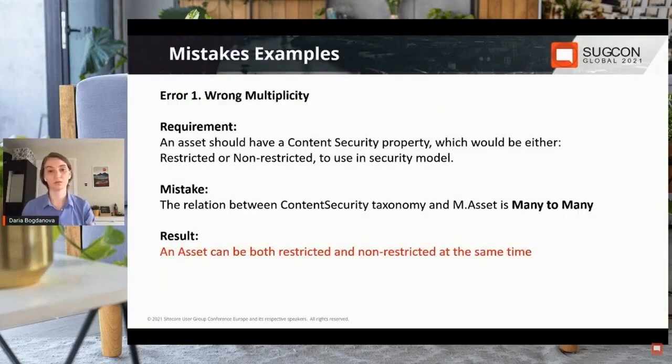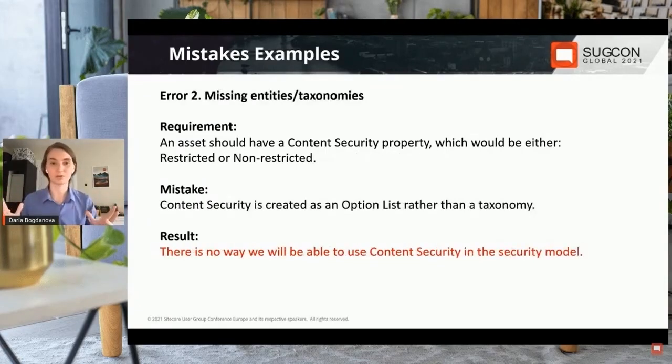Okay, so I will just quickly go into one mistake example, and then I will give the floor to Sumith. So what happens if you have a wrong multiplicity? If you have an asset that should have a content security property that should be either restricted or non-restricted, and we create a many-to-many relation between content security and asset, then as a result, an asset can be both restricted and non-restricted at the same time, which is a very sad story. And we cannot change it after all.